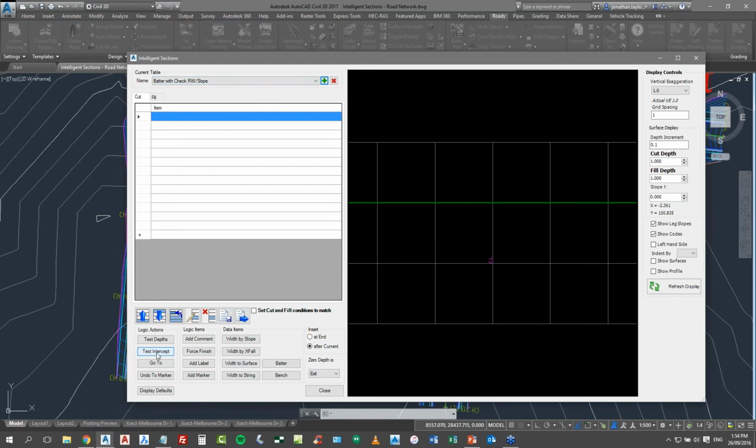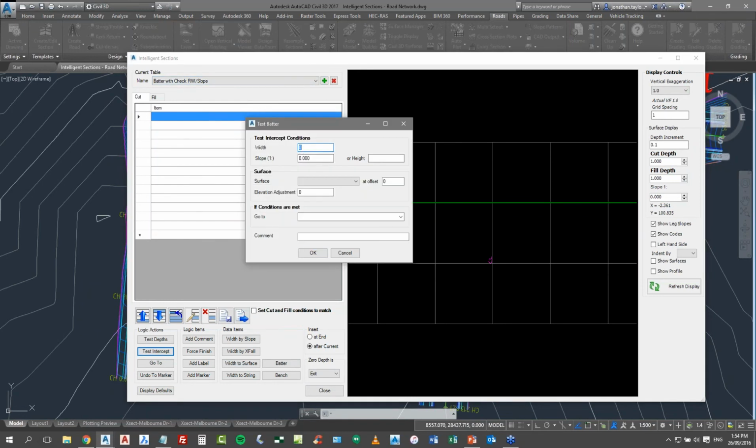So let's go test intercept. I'm going to say, right, go 2 meters at 1 in 4. This means it's going to go up 2 meters at 1 in 4 and look for this particular surface. Once it's done that, go to the next line. There's no point saying end batter at that particular point because it won't have drawn anything. Let's click on OK.